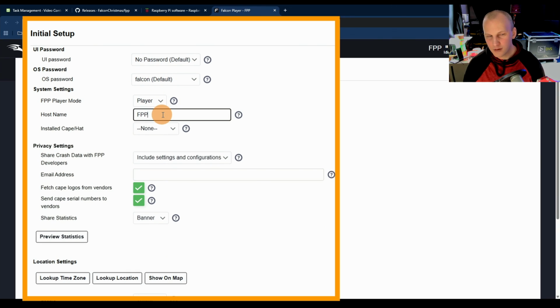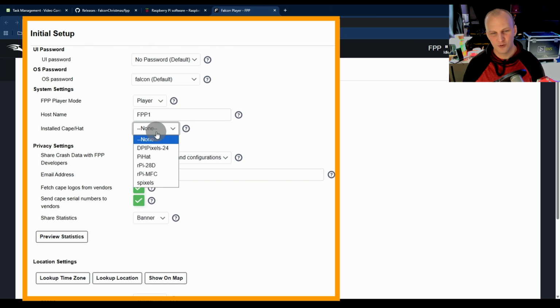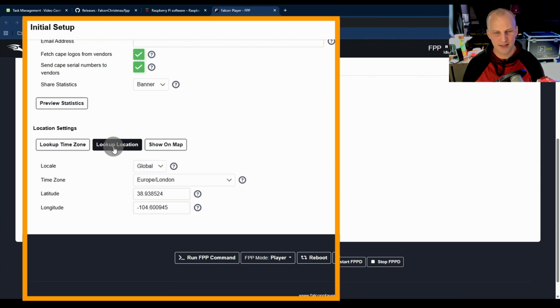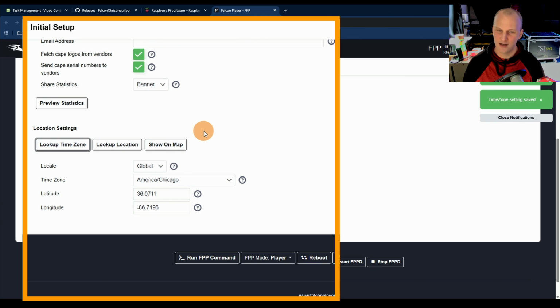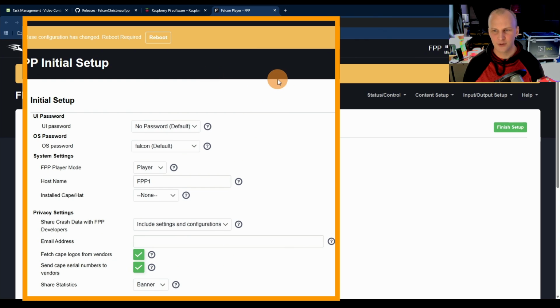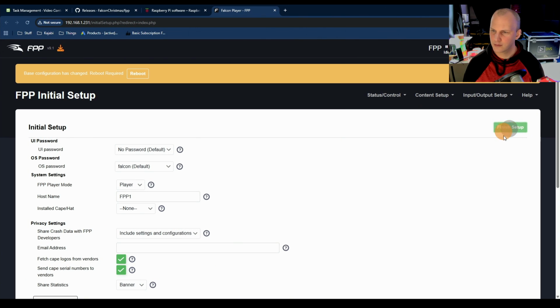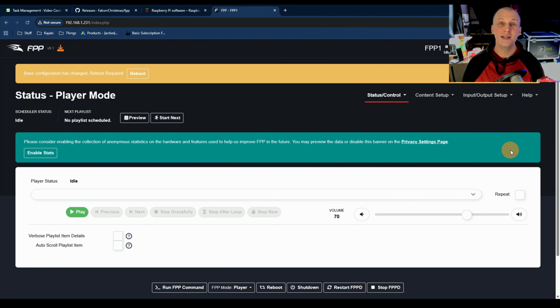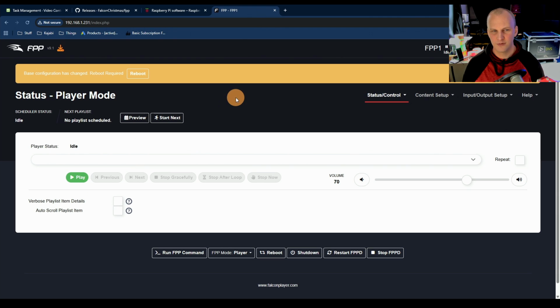Give it a name, okay? And you can change that host name if you want. If there's any output hardware on it that it hasn't found, you can put that there. Then I like to say look up location, look up time zone, so it's going to set all of that for you on the device itself. Okay, finish setup. And then it's going to nag you about rebooting this whole time. But just make sure you do everything you want to do before you do that.